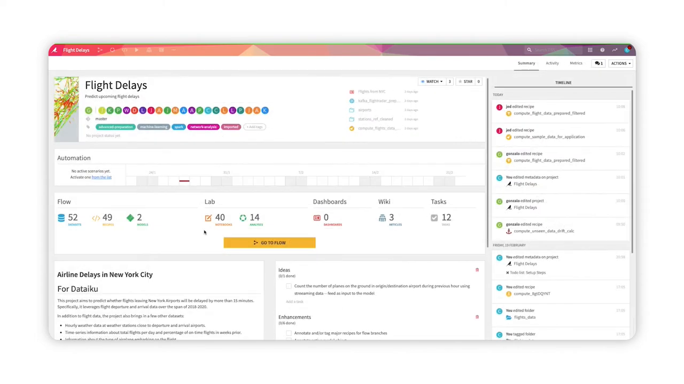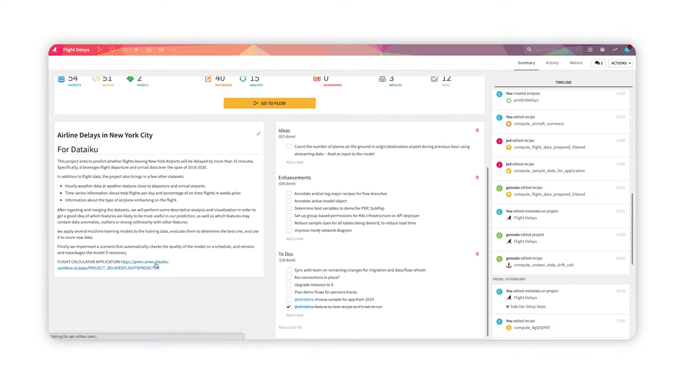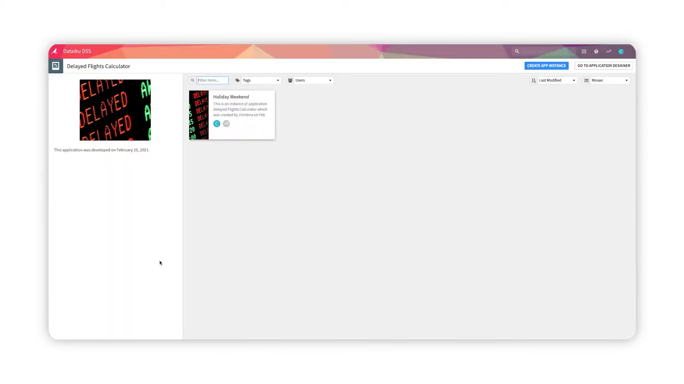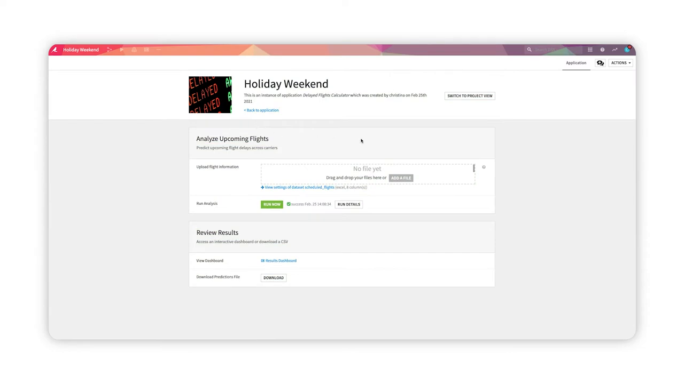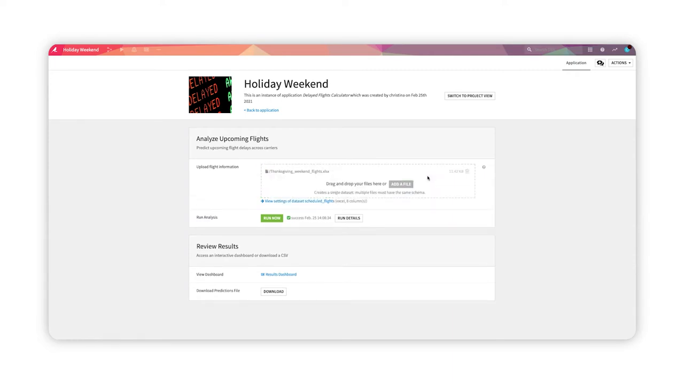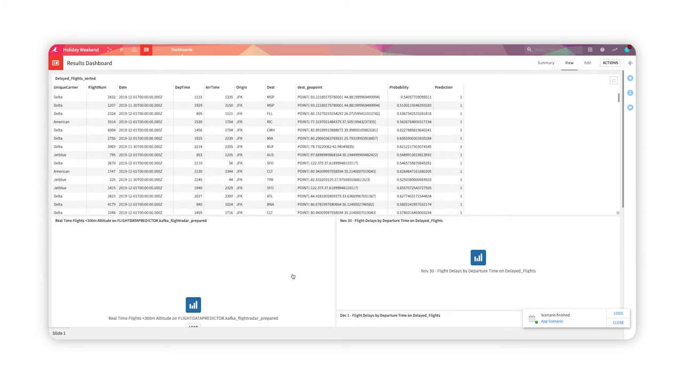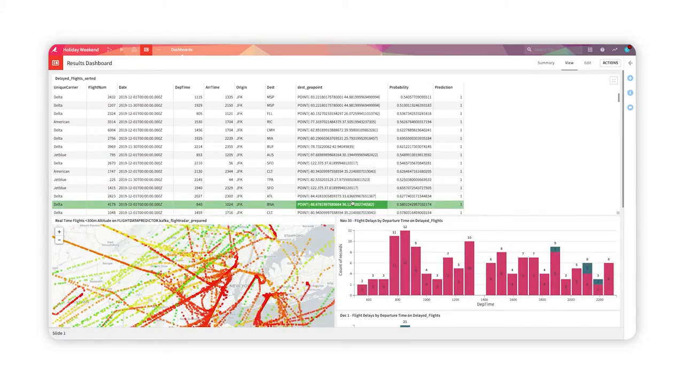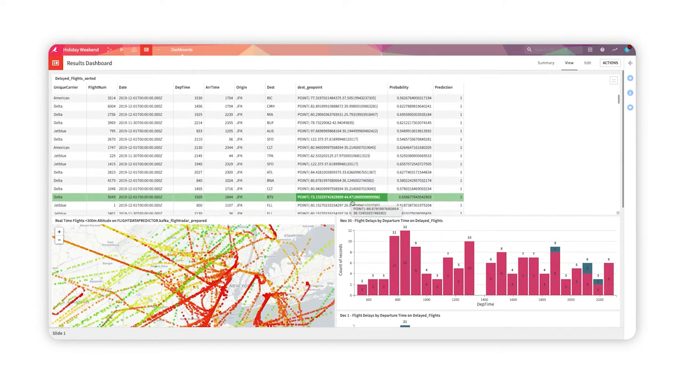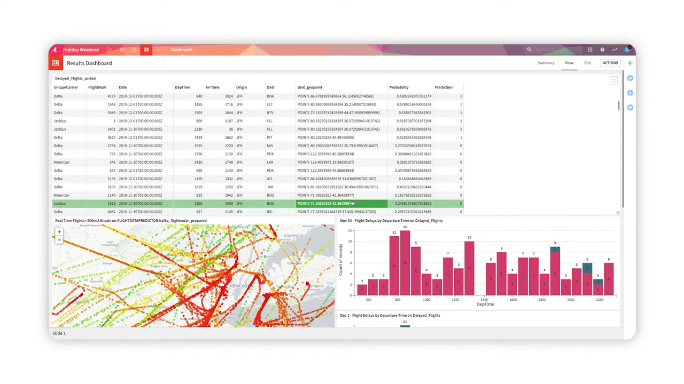The end product of this project is a business application built right inside Dataiku DSS. Imagine I'm an analyst for airport operations and want to gain some situational awareness when it comes to predicted flight delays. I can simply upload the upcoming flight schedule, click to run the analysis, and then review results. Based on the analysis of current weather and air traffic conditions, along with other historical factors, the application returned a prediction for whether each flight will be delayed, along with charts which provide different views of my data.